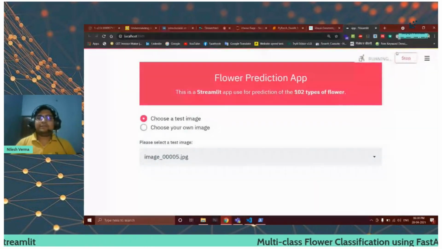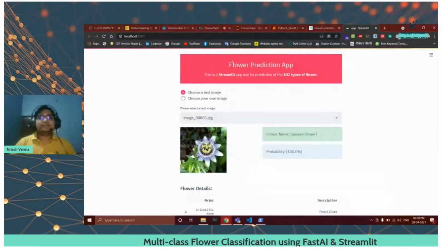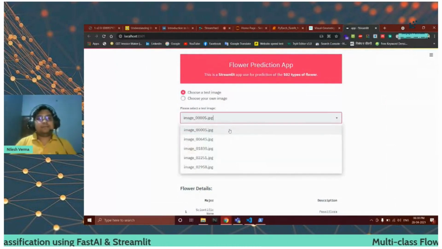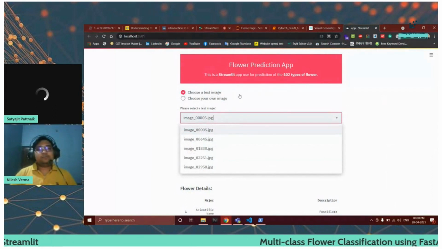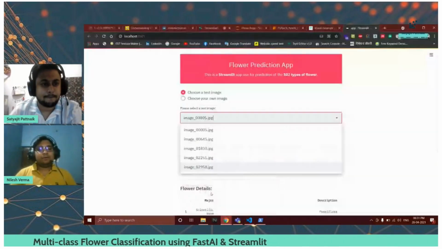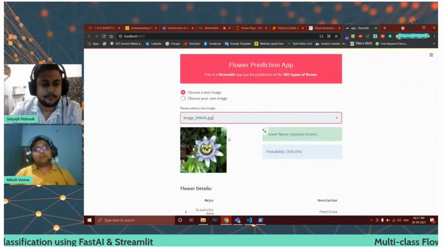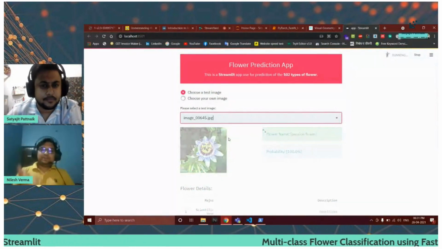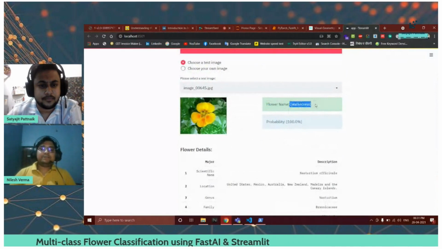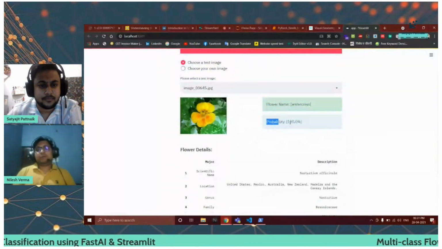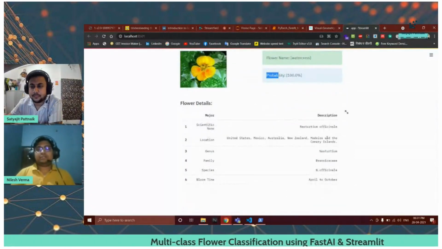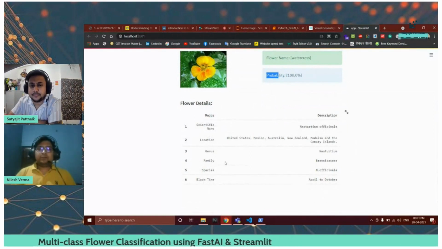This is our model, the flower prediction app. There are two options. If you use the test images, we have put some sample images for you, so you can see all the images and choose any of them. This is basically sample test data. It predicts the flower name, the probability of that flower, and all the details of the flower, like scientific name, location where it is found, family, species, and bloom type. It prints all of these.